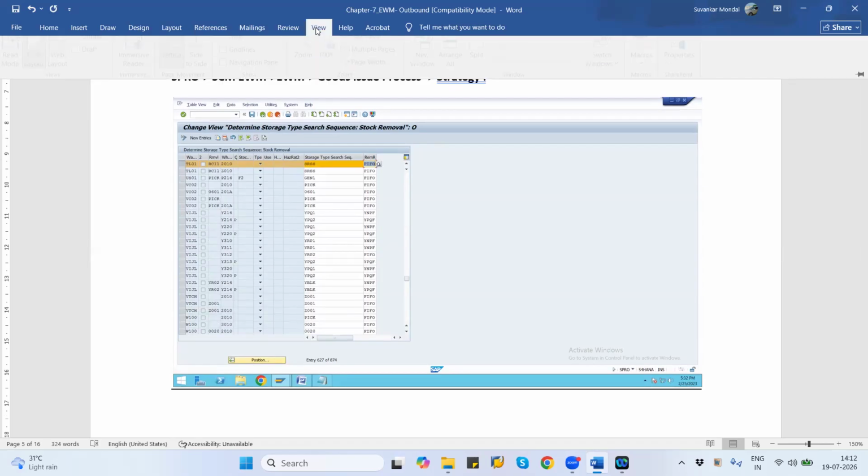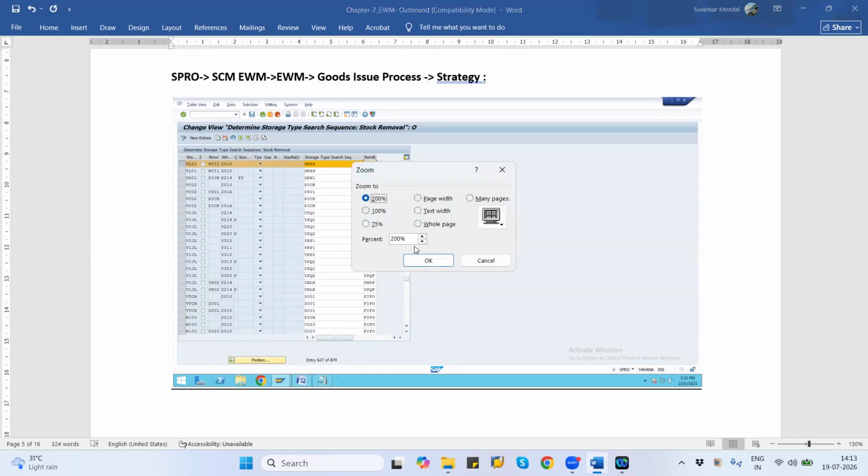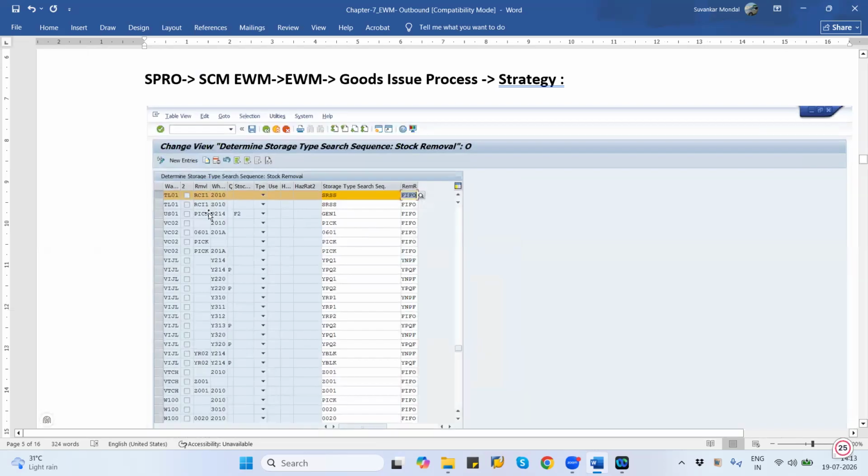This is a very important area. Here you can see warehouse number, removal control indicator, process type. It is assigned to the storage type search sequence. And one additional column is there, which is only applicable for outbound: whether we are using the FIFO process or LIFO process or any other strategy, right? First in, first out, or last in, first out. Let's say, for example, if we are keeping a product in a stack, like laptops one by one, then we always use last in, first out.